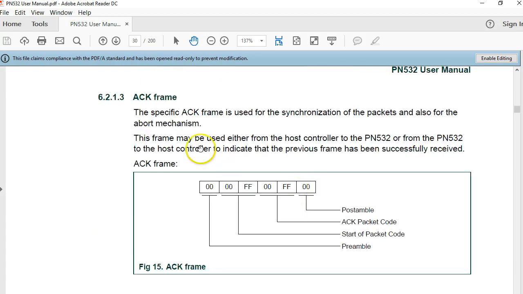And this is called the acknowledged frame. Now this is the frame coming from the PN532 to the host, or from host to PN532. From the development point of view, this frame always comes from the PN532. This is like an acknowledgement. When you send a command frame, the first thing the PN532 does is return the acknowledgement frame. It means the PN532 has received your command, but the command is still not processed.